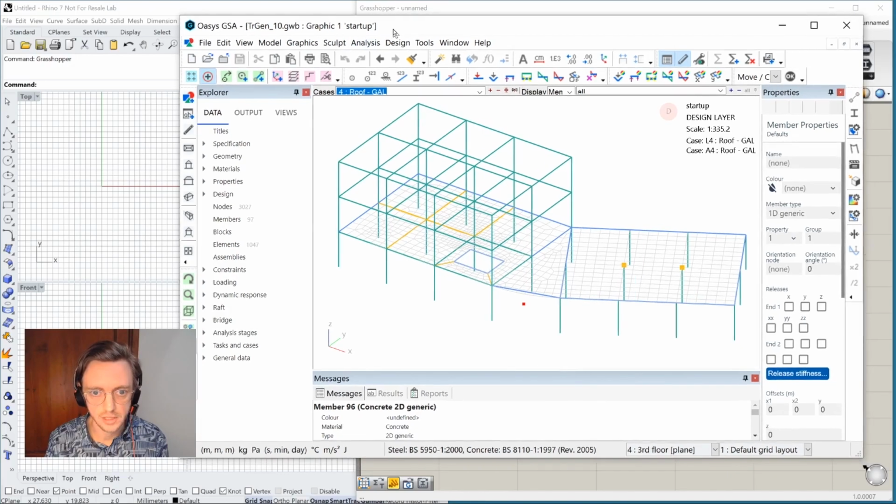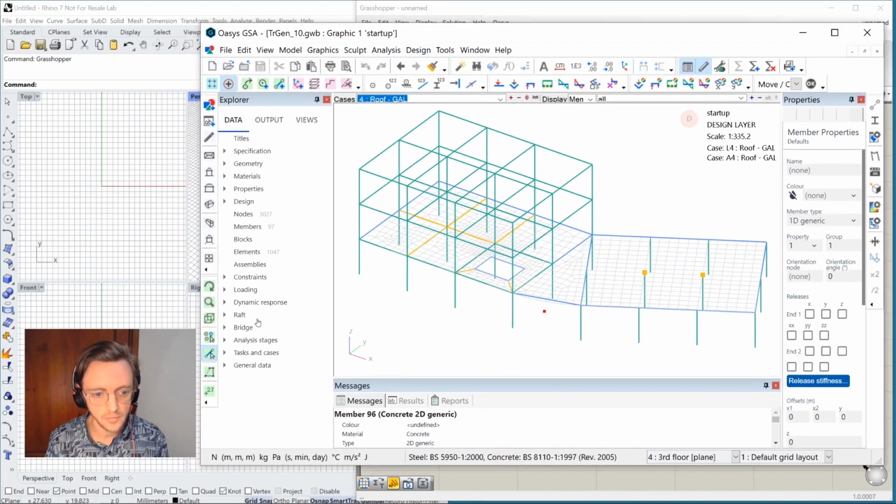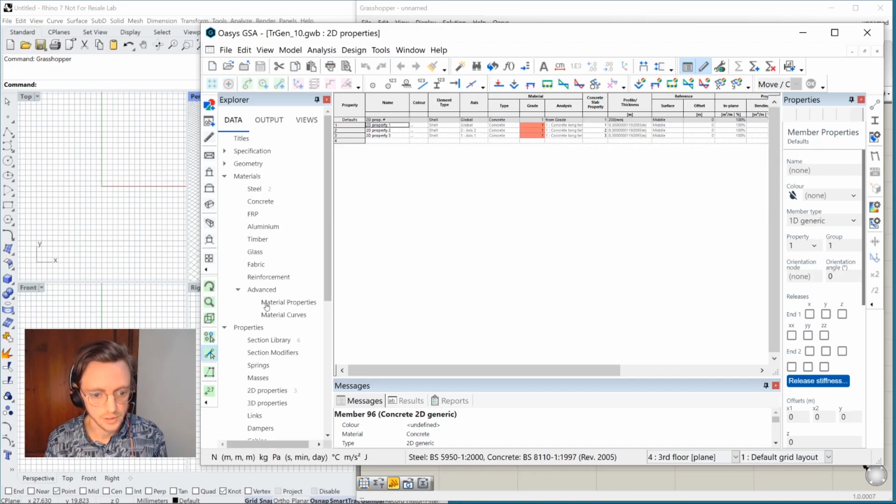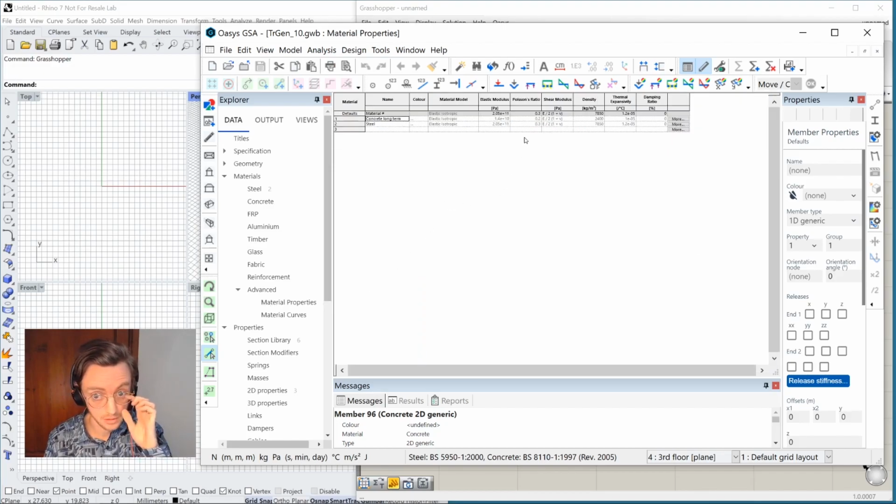So I've opened up GSA here and I want to pick one of the members. Let's pick this one. It's number 96. Then I want to look at what property it has been assigned, so one of the 2D properties. And then I want to look into the properties of the material, which is one of these advanced custom materials. And I want to find these values.